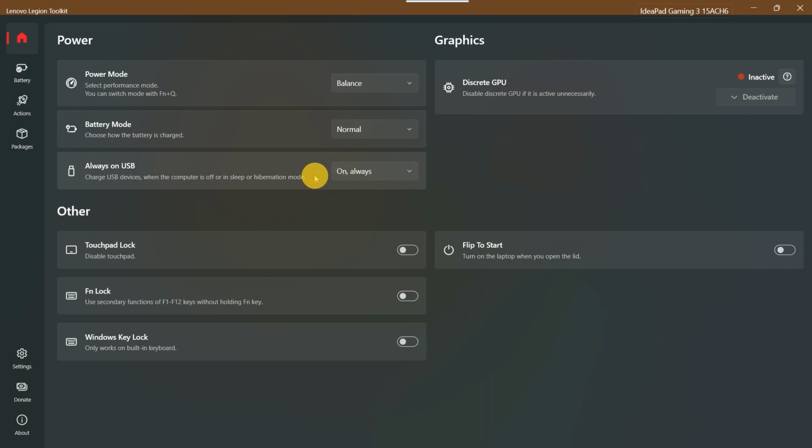What's special about the feature is that when you put your system in sleep mode, or hibernate mode, or shut down your system, you can still use the USB port to charge your phone and use it as a power bank. The next is trackpad lock. You can disable the trackpad, you get the function lock. And the next is the Windows key lock. I never use this feature.